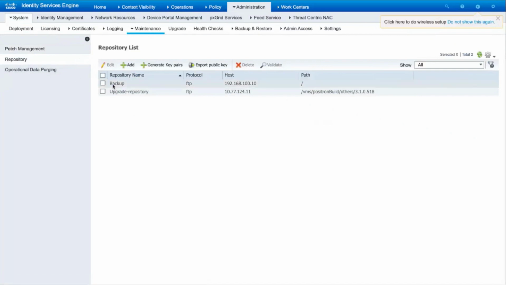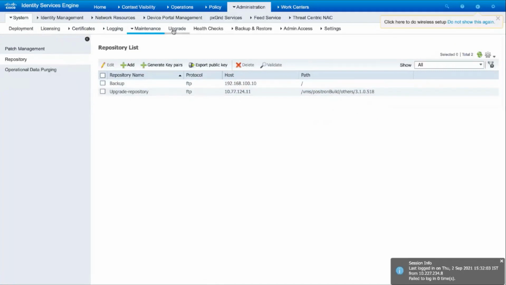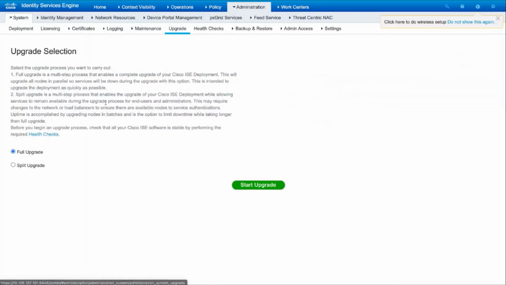Bundles in the upgrade repository. So for me to upgrade this deployment, I'm going to make use of the upgrade repository. So let's go to the upgrade page. As I said earlier, because we have a 2.7 patch 4, the full upgrade option is available from the GUI.